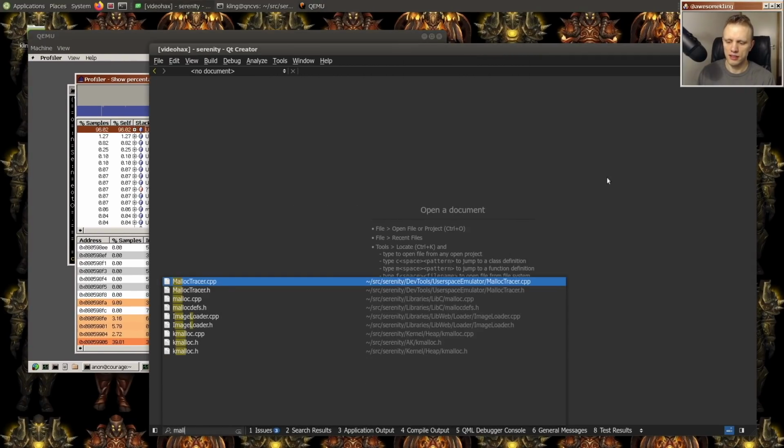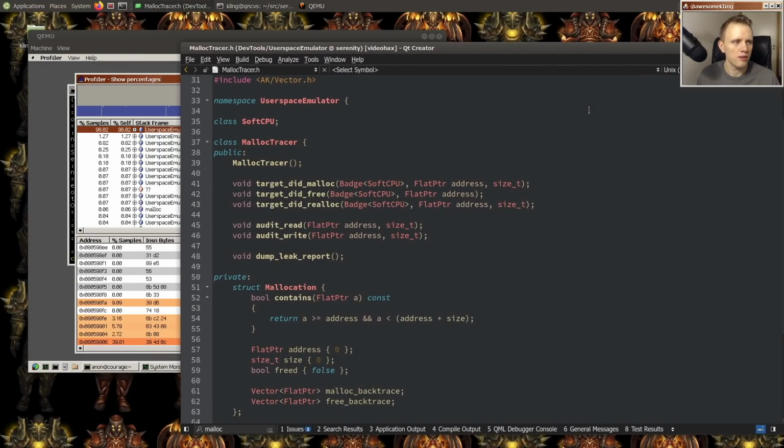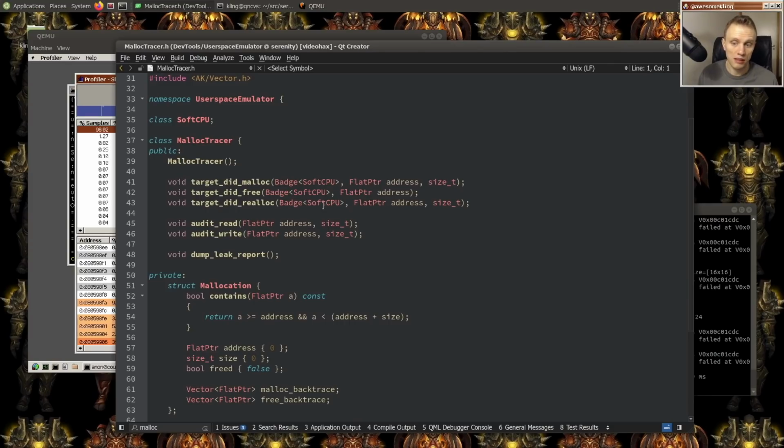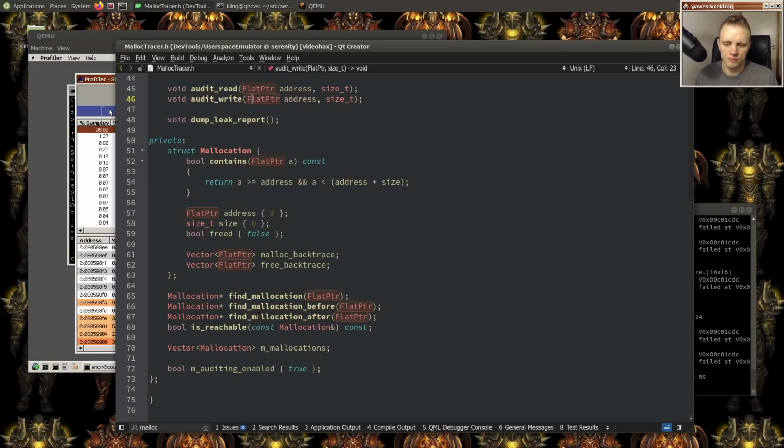So let's take a look at how this is currently implemented. We have this thing called a MallocTracer, and it is notified whenever there is a malloc or free or realloc event that happens in the emulated program, and then it builds up its own picture of the malloc heap. And whenever there's a memory access in the CPU, it calls audit_read or audit_write, and this is what might end up causing us to log an out-of-bounds access complaint, for example. So here is this thing we call a Mallocation.